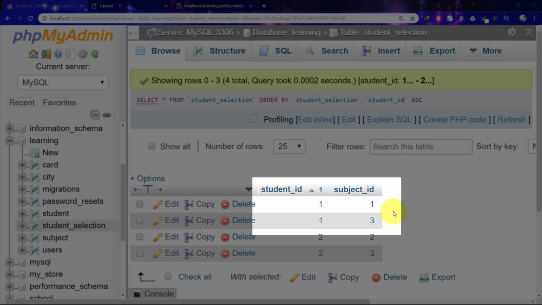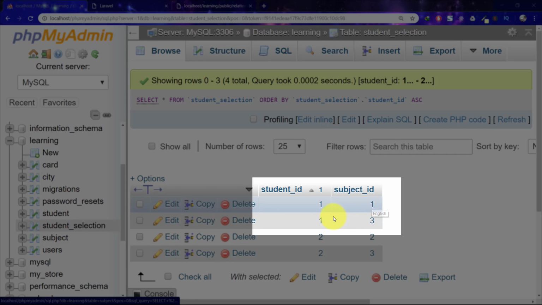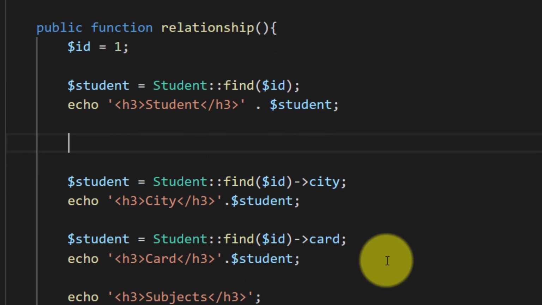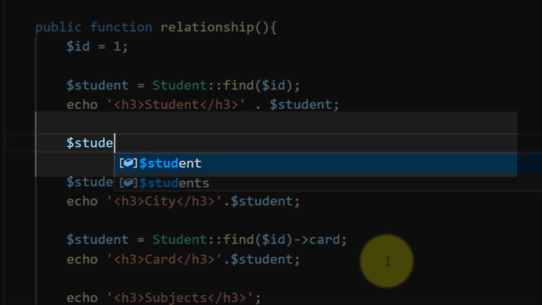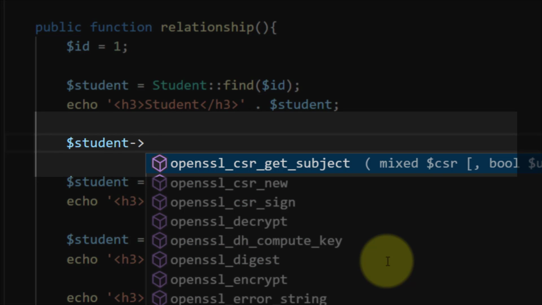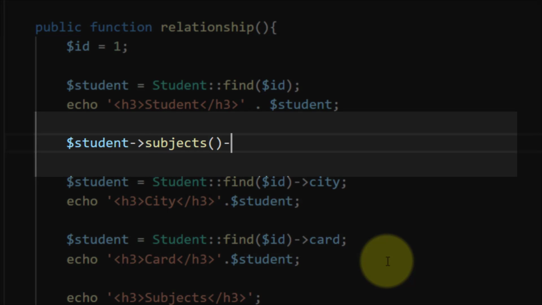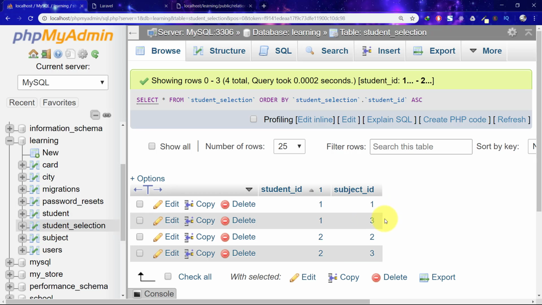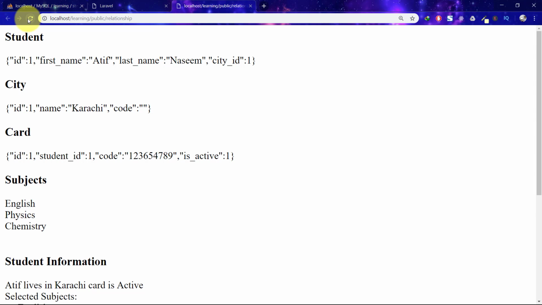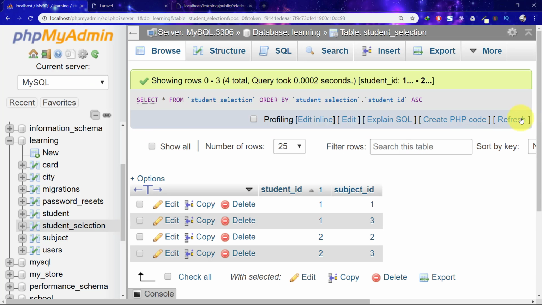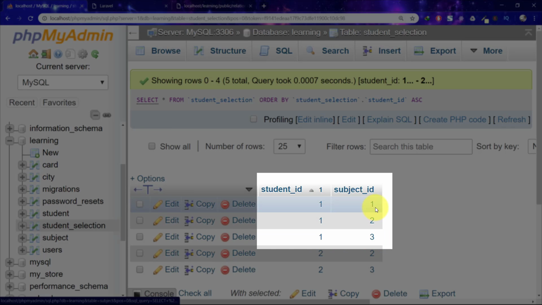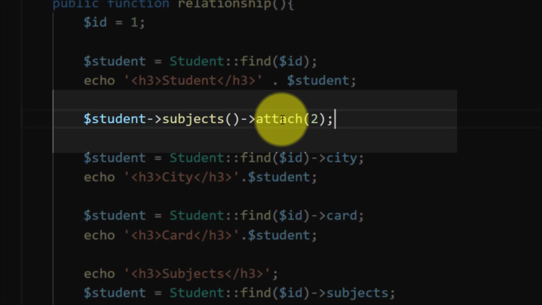Now this is our subject selection table, and you see that student 1 has two subjects, 1 and 3. Let's attach our subjects to this student ID 1. Student subjects attach 2. We don't have any subject ID 2. Refresh. And then refresh. Now we have 11, 12, and 13. The student ID 1 now has subject ID 2.